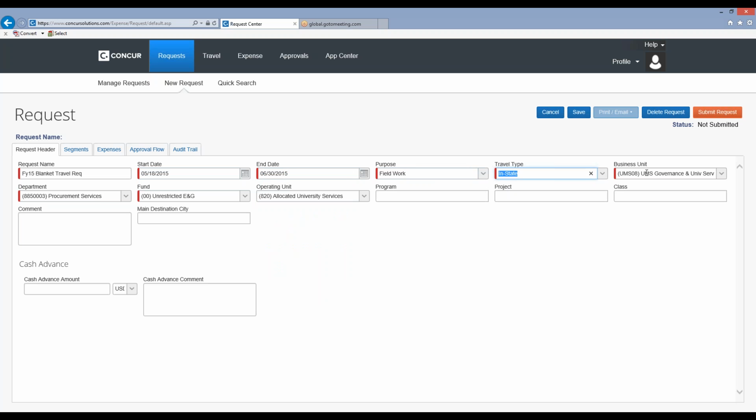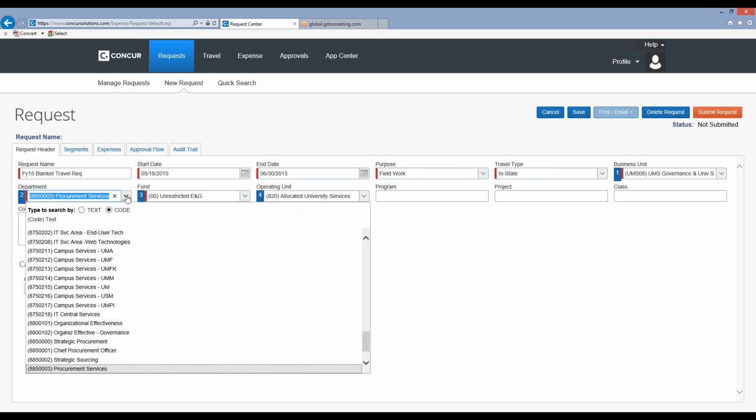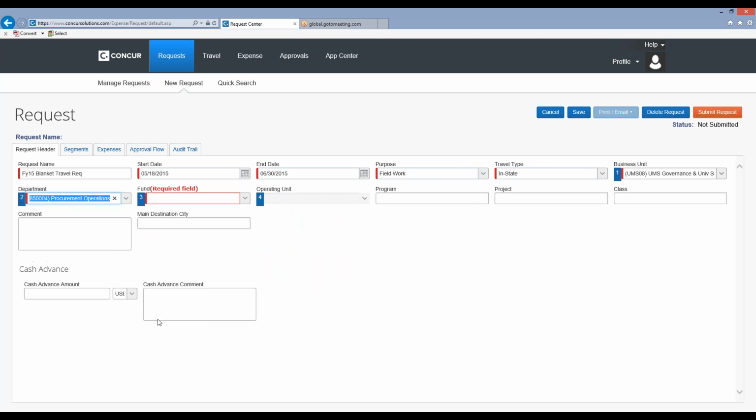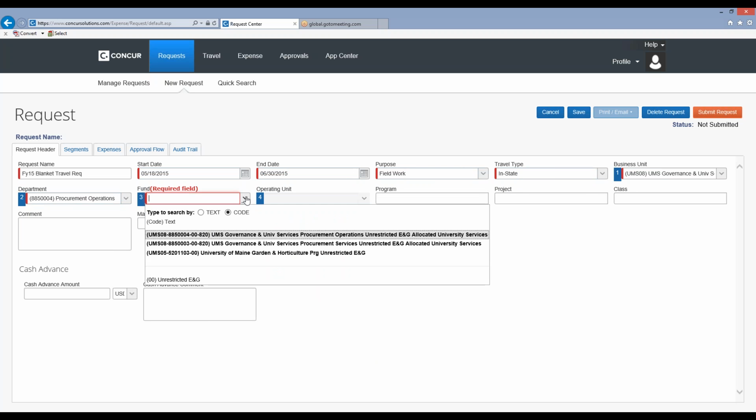And if you notice, my requisition defaulted my chart fields. Those are the defaults that we looked at. I can tell you that right now these chart fields are incorrect. So what I'm going to do is search for the proper chart field. I'm going to choose procurement operations. And what it does is it deleted the rest of the chart field values. So now I have to choose fund.